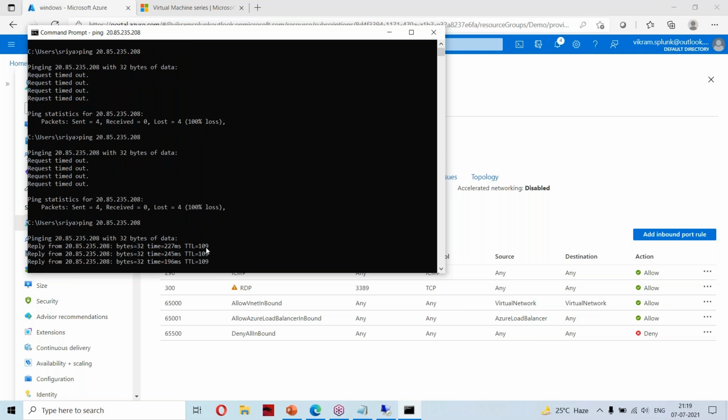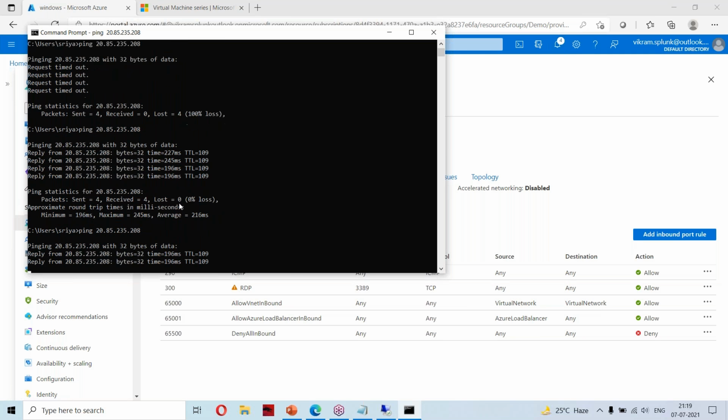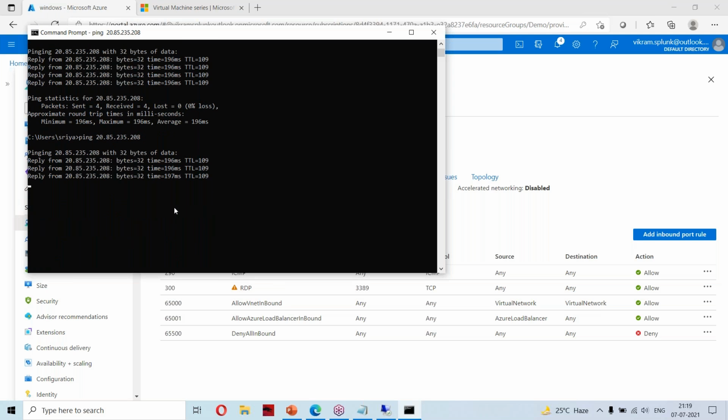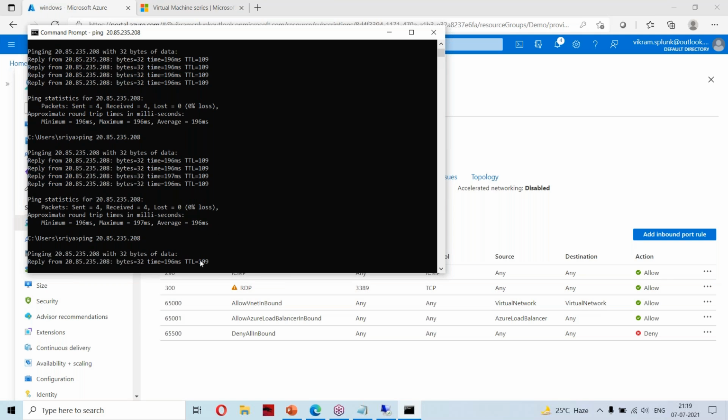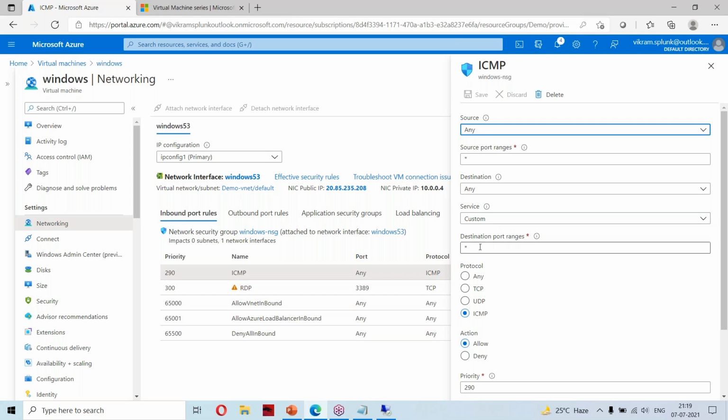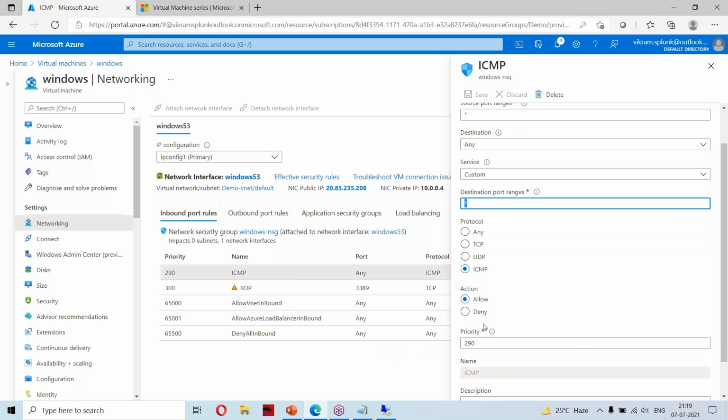Yeah, now we are getting the ping. Yesterday we didn't get it. The issue is simple. Here I took custom and added 7 instead of star, while selecting ICMP. That's why we got that issue.